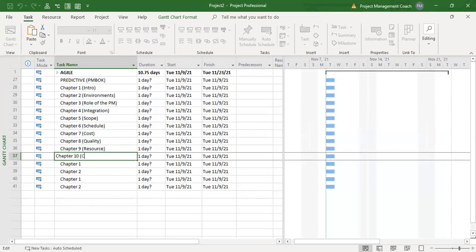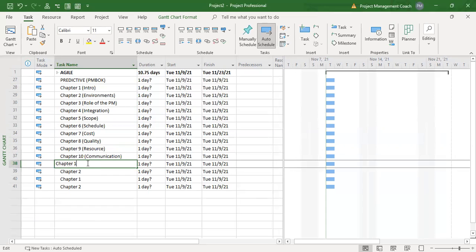Chapter 10 is all about communication. I always tell people it's about the 5 W's, not the 5 Y's, the 5 W's, which does have a Y in it. So it's the what, when, where, who, and why, and how of communication, the 5 W's and the H.